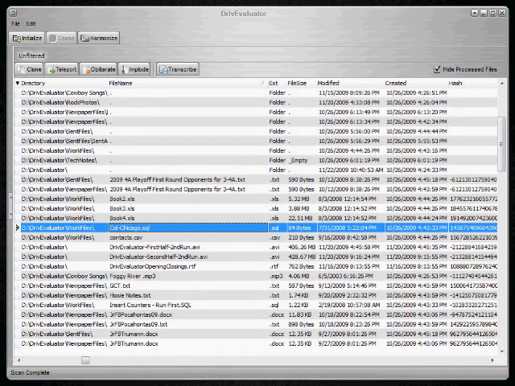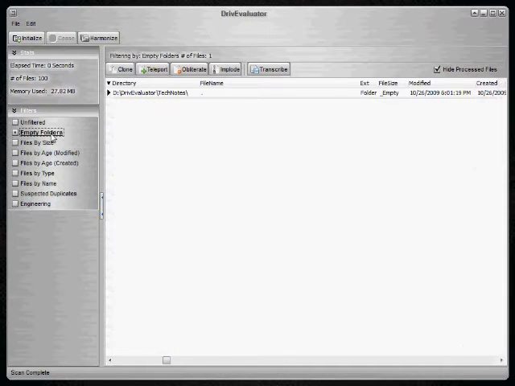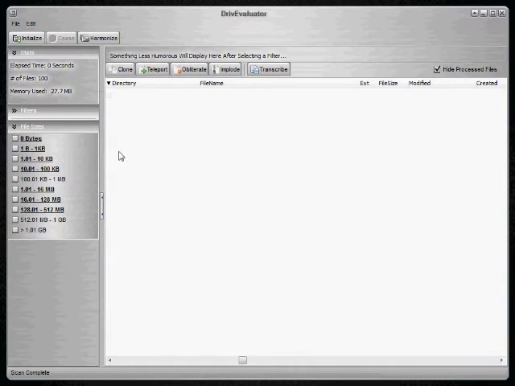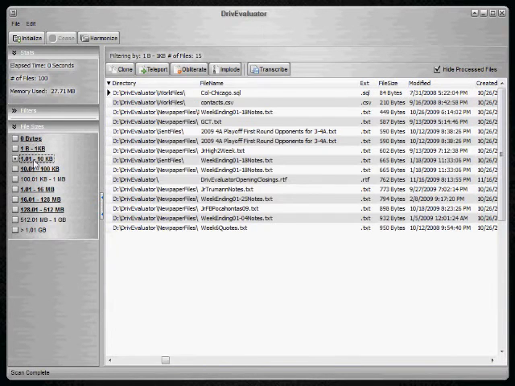The power of DrivEvaluator is in the various ways you can filter the results. The results start unfiltered, and you go from there. Empty folders. This one is obvious, just folders that have nothing in them. File by size has 10 predetermined size ranges. If a file falls into one of these ranges, the label will be bold for easy recognition.